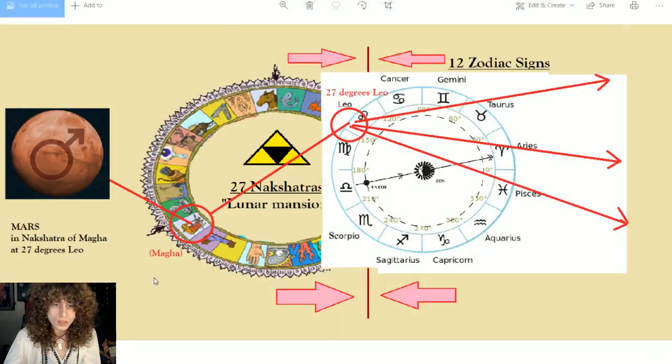Mars in Leo is the example we're going to be using. A good astrologer cannot predict what Mars in Leo is going to be like without overlaying or integrating that reading with the bones revealed through that planet's placement in the 27 nakshatras. So that's what this overlay is all about that I'm talking about here.